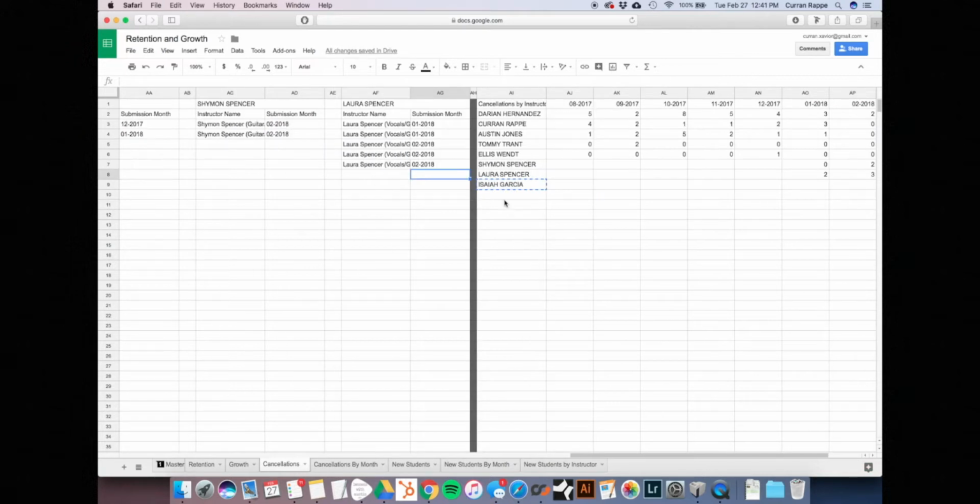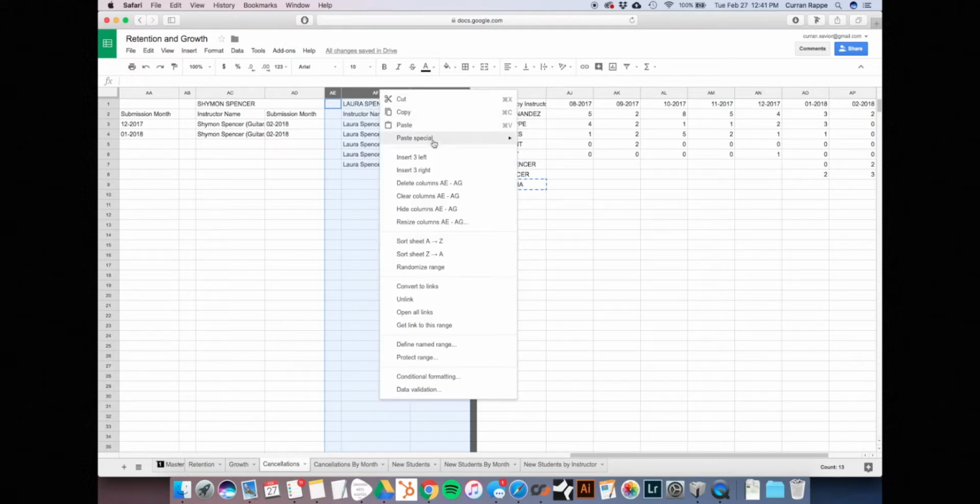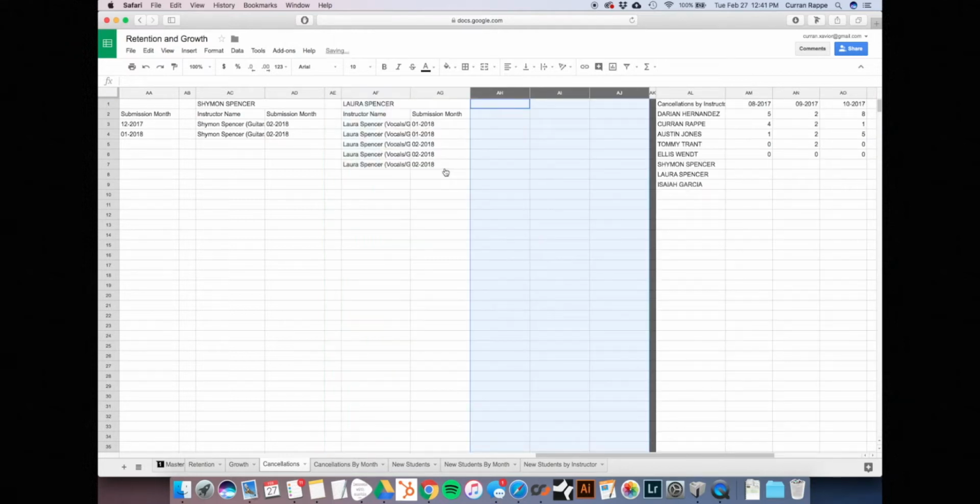So after doing that, I'm also going to need to add him to this. So what I'm going to do is add 3 columns. I'm going to highlight this column for a space, and then these 2 columns right here, and go insert 3 right. And actually, what I'm going to do is just copy this whole 3 columns.